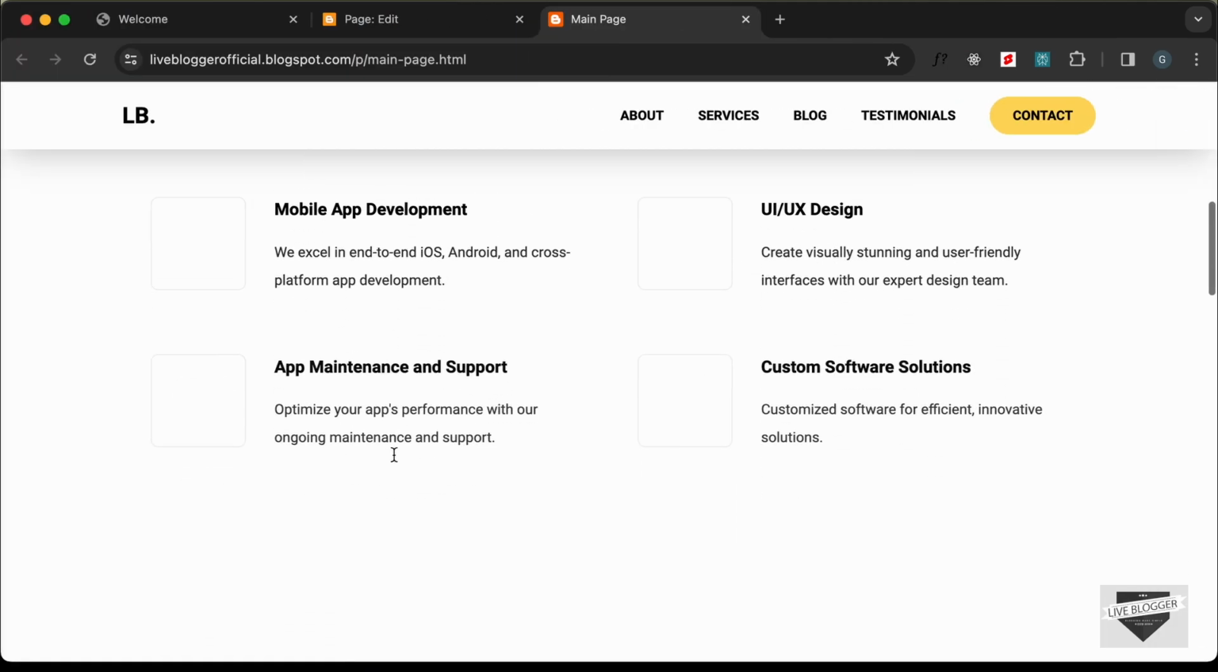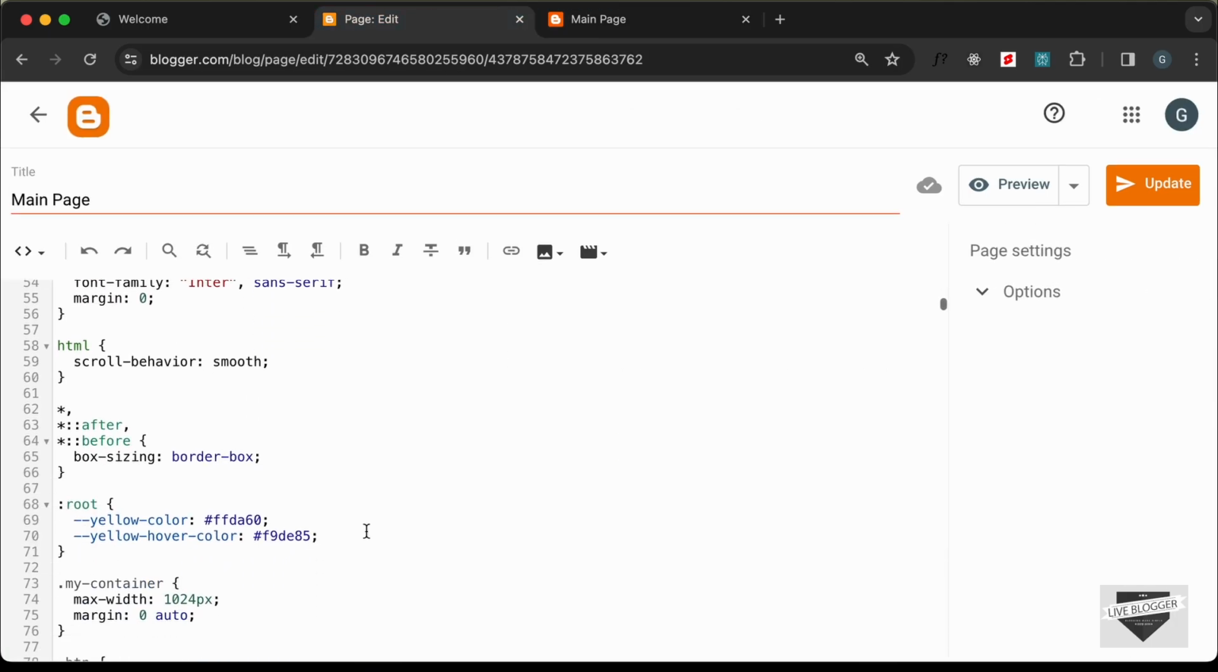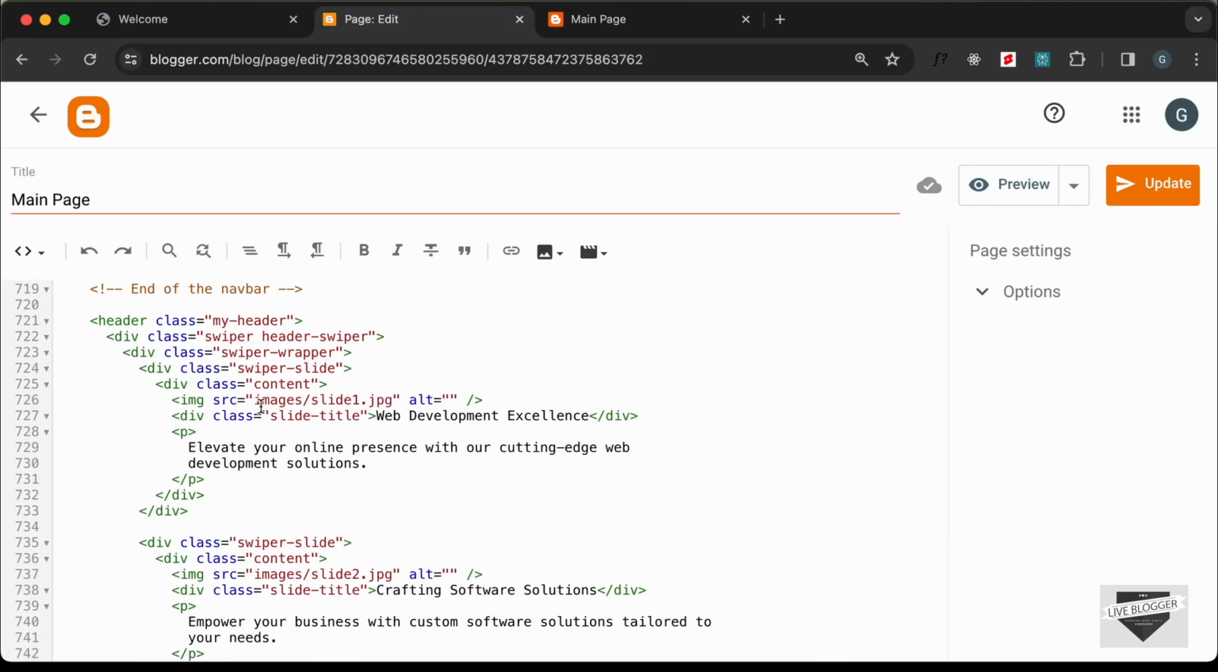So right now the images are not being displayed over here because if you take a look at the images, here we can see that for the images we have this source of images / the image name, but we don't have this images folder in our Blogger website. So what we need to do is we need to upload these images somewhere and get the links and paste them over here. So for this we will use a service called cloudinary.com.